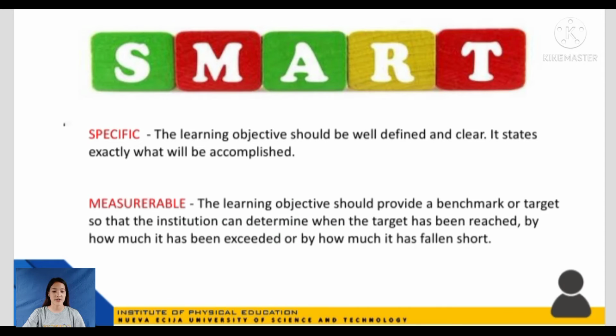So, now let's discuss the first characteristic of objective, which is the specific. The learning objective should be well-defined and clear. It states exactly what will be accomplished. So, meaning, dapat ang objective is on point and is specific. Like, for example, ituturo mo ay badminton. At ang nakalagay sa objective mo is at the end of the unit, student will be able to enumerate the different kind of equipments that being used in badminton. So, very specific siya kasi at the end of the lesson, dapat matutunan ng estudyante yung mga equipments na ginagamit sa badminton.